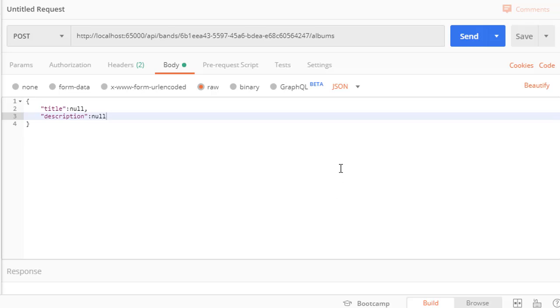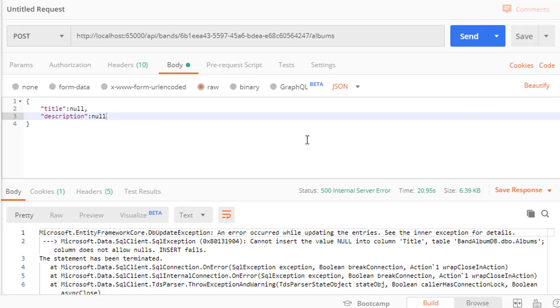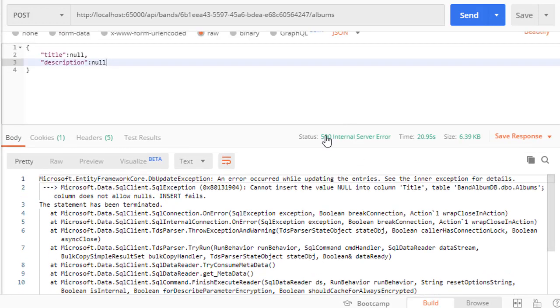Let's have a look at what happens when we try to create a new album with the title and description set to null. So I'm in the API/bands, then the band ID, I picked Metallica's ID, and then /albums, and I'm in the POST. So let's send this, and over here you can see we got 500 internal server error. And here it says cannot insert the value null into column title, and it also says that the insert failed.